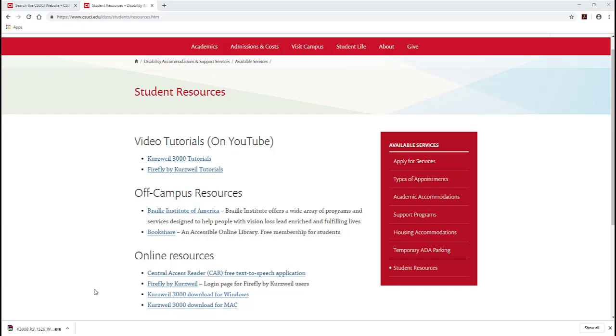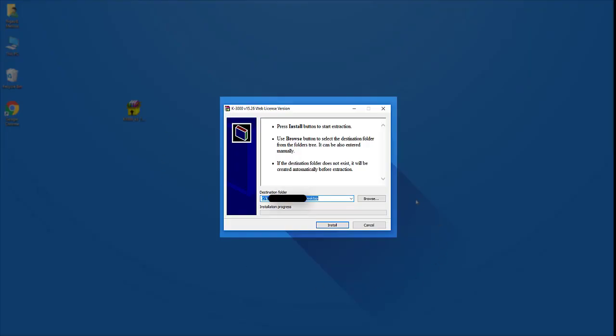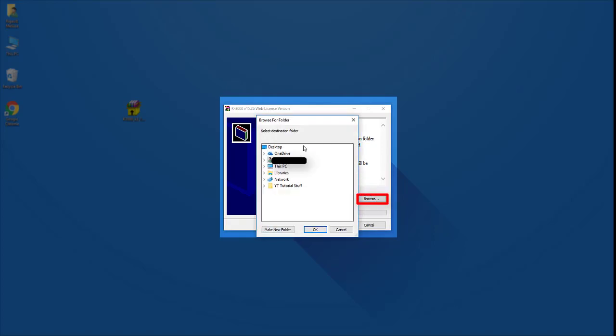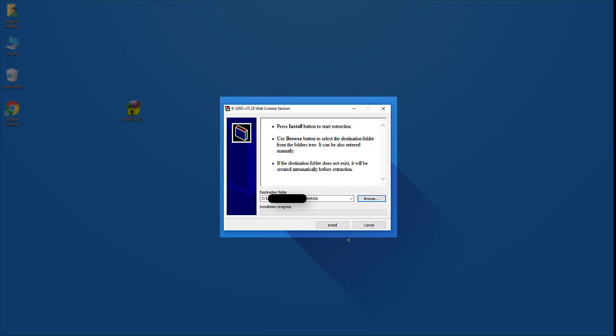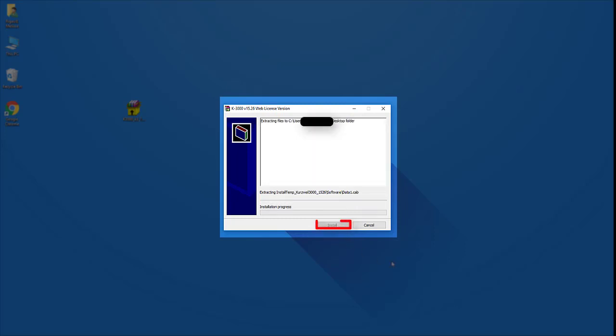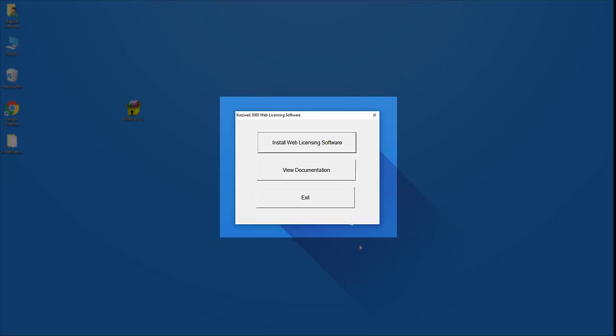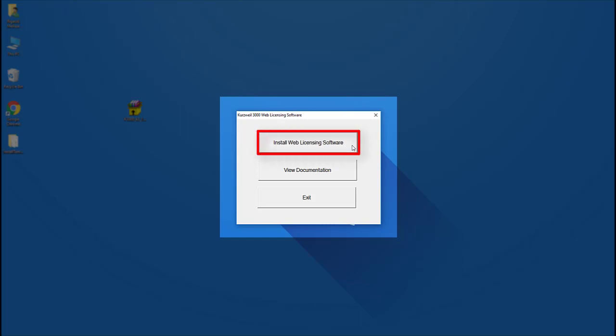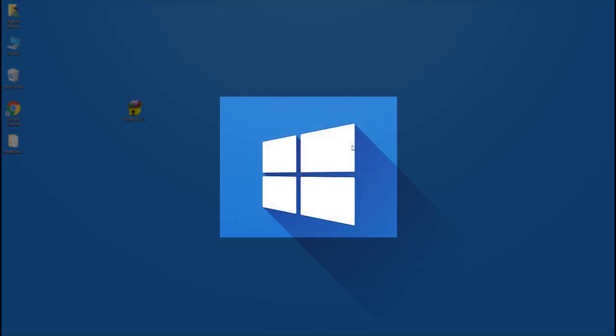Click on the Finish Download in the download queue, and the web license version window will pop up. Click on Browse, click on Desktop, and then click OK, and then press Install. Once your download has extracted, you will be prompted with this window titled Kurzweil 3000 Web Licensing. Press Install Web Licensing Software to proceed with the installation and follow prompts.